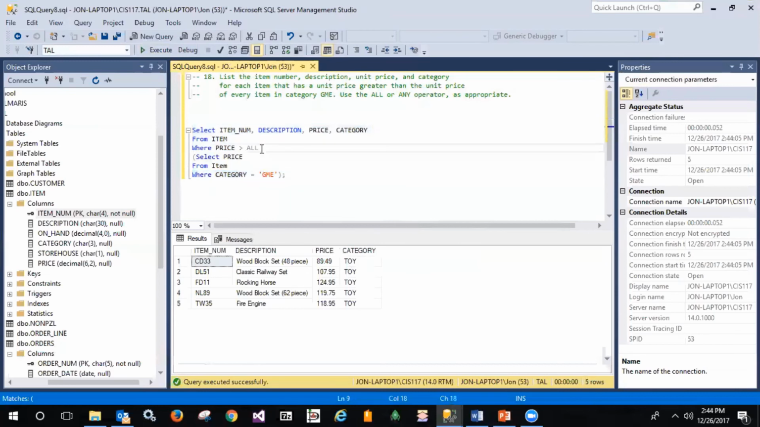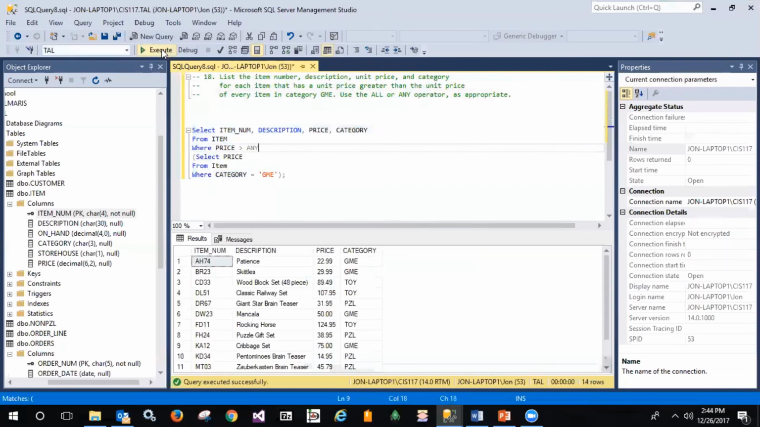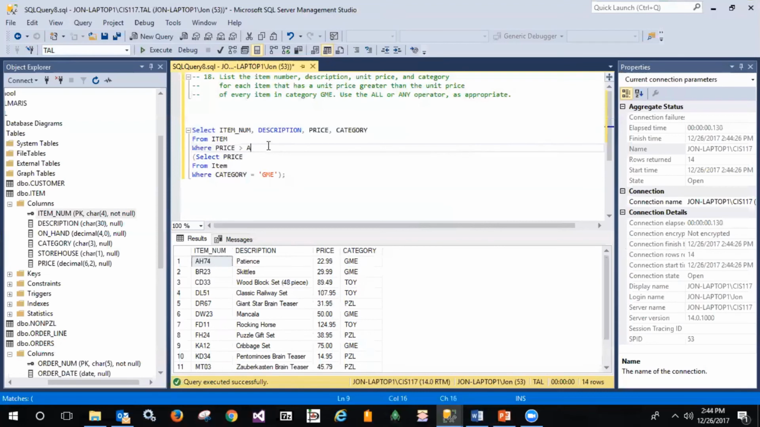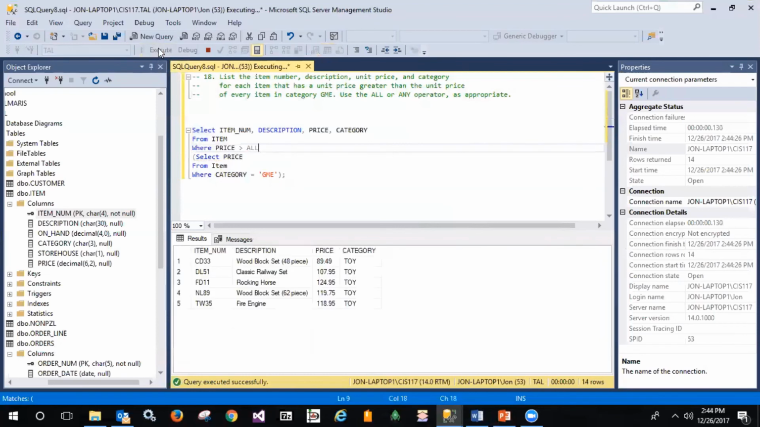What if we'd blown this? What if we had said any? What would our result look like? Okay, we can see that this is kind of a mess because if there's at least one that's cheaper, then it's going to qualify. That's not what we're saying. It has to be more expensive than all of these. And there's our solution.